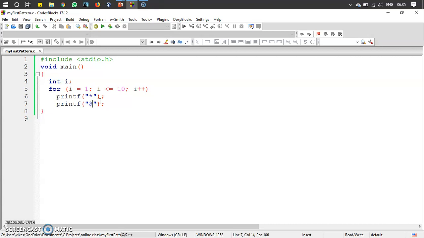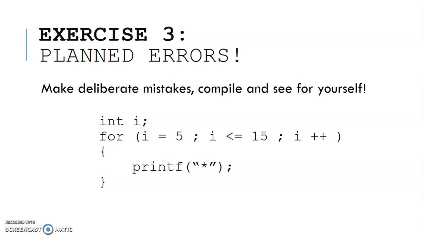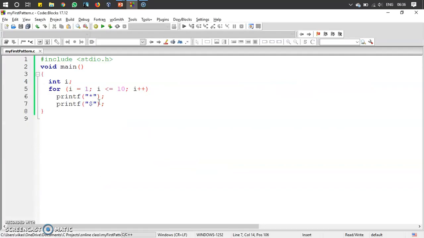So let's go ahead and check out our next exercise. The next exercise is deliberately called planned errors. So in this particular exercise you are expected to make some deliberate mistakes and compile to see what kind of results your C compiler gives. In this program, as you can see, there is I equal to 5 to I less than or equal to 15, so it should also print 10 stars, but we are starting from 5 and ending at 15. So let's make the changes.